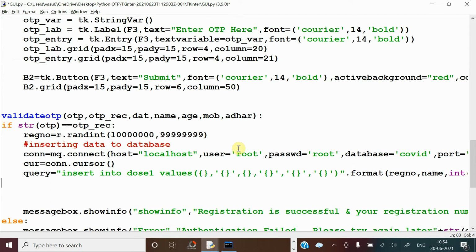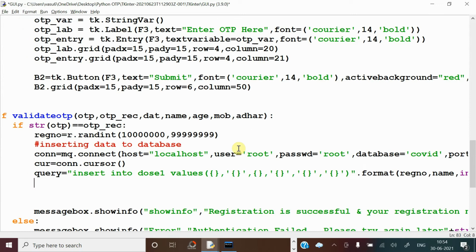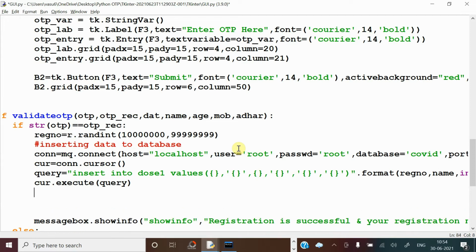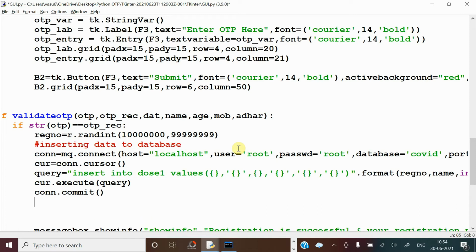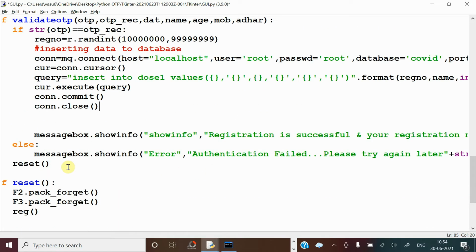After preparing the SQL query, what you have to do is just execute it. cursor.execute, and within that, keep the query. After executing the query, now you have to commit. Now whatever changes you have made will be updated. And after that, we have to close the connection. That's it. Now, after this, your data will be successfully inserted into the database. Then it will show you that registration is successful.